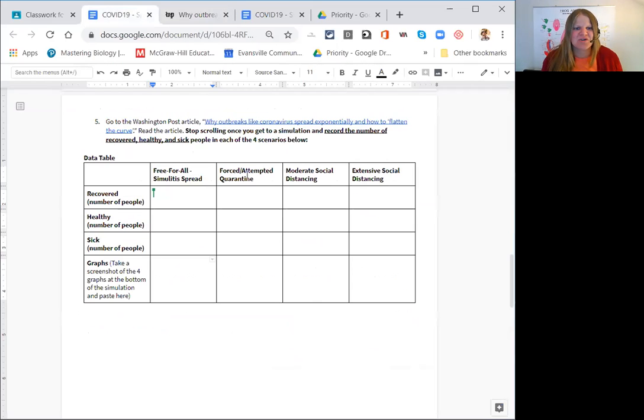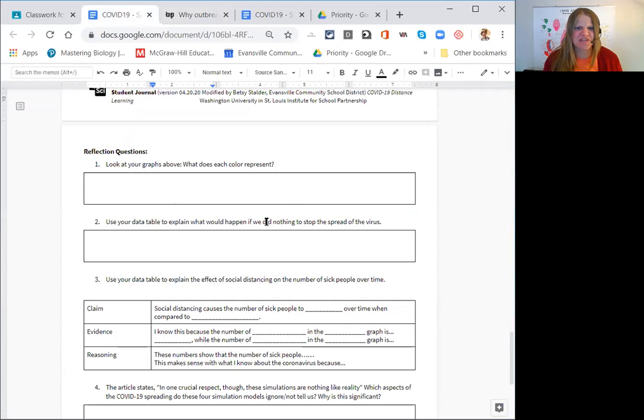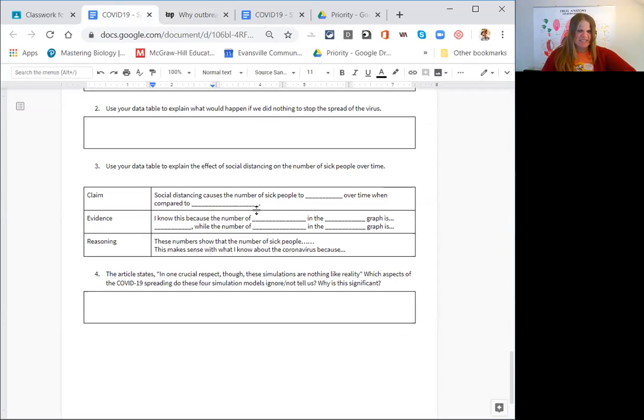All right. So here, you're going to put in your data on your Google Doc. Then you are going to reflect. And you do have a teensy-weensy little claim evidence reasoning to write. I did put all kinds of sentence starters in for you guys because I was like, if I can't be there to help you in person, I'm going to help you on the interwebs. So here we are. So yeah, I think that's about it.